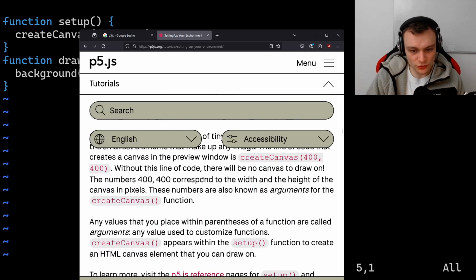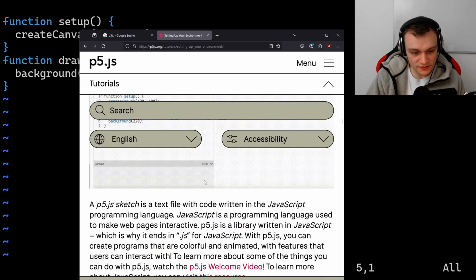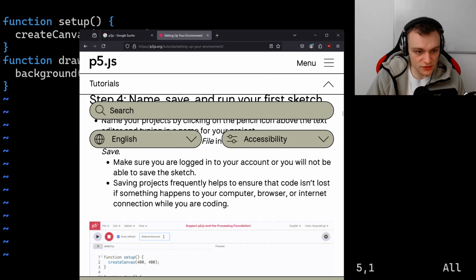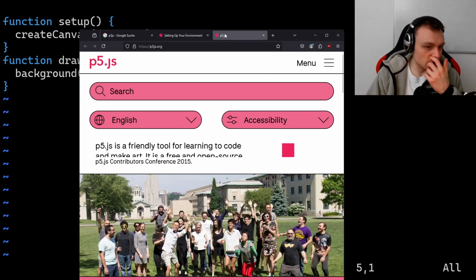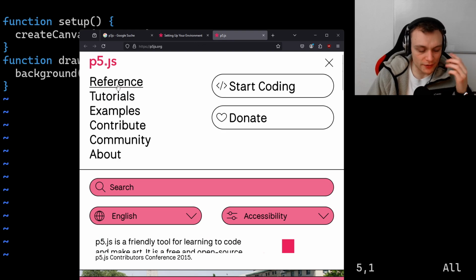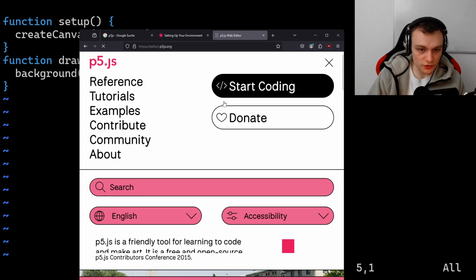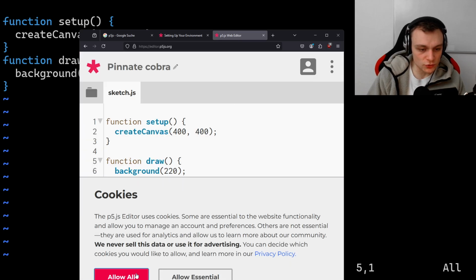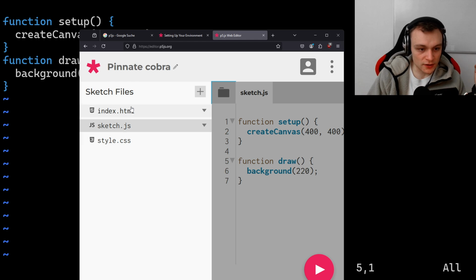Now, I still don't know how to bind that dependency. How do I do it? Sketch, p5.js. So how do I download that? I mean, I probably have to download a file, some library file, right? Start coding. This is an online editor. I don't want to use that online editor.